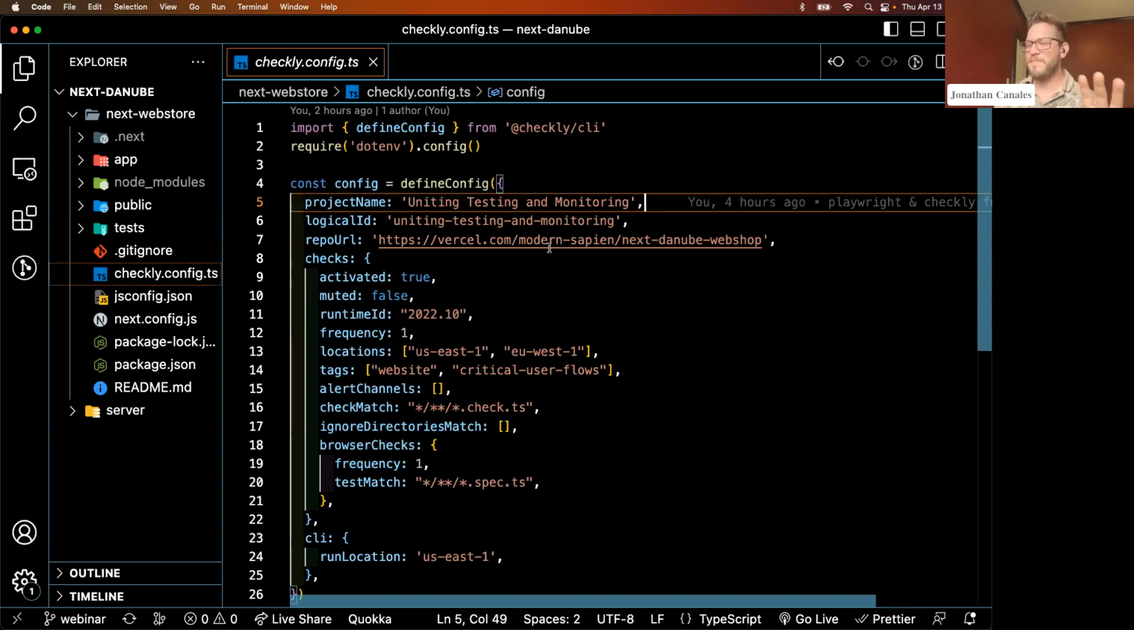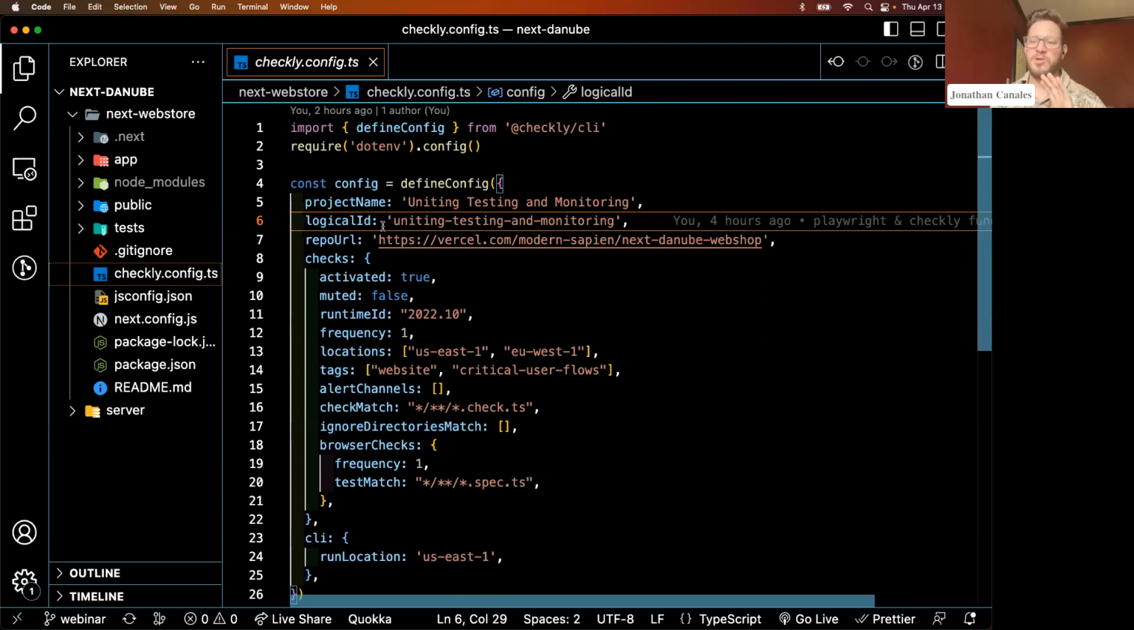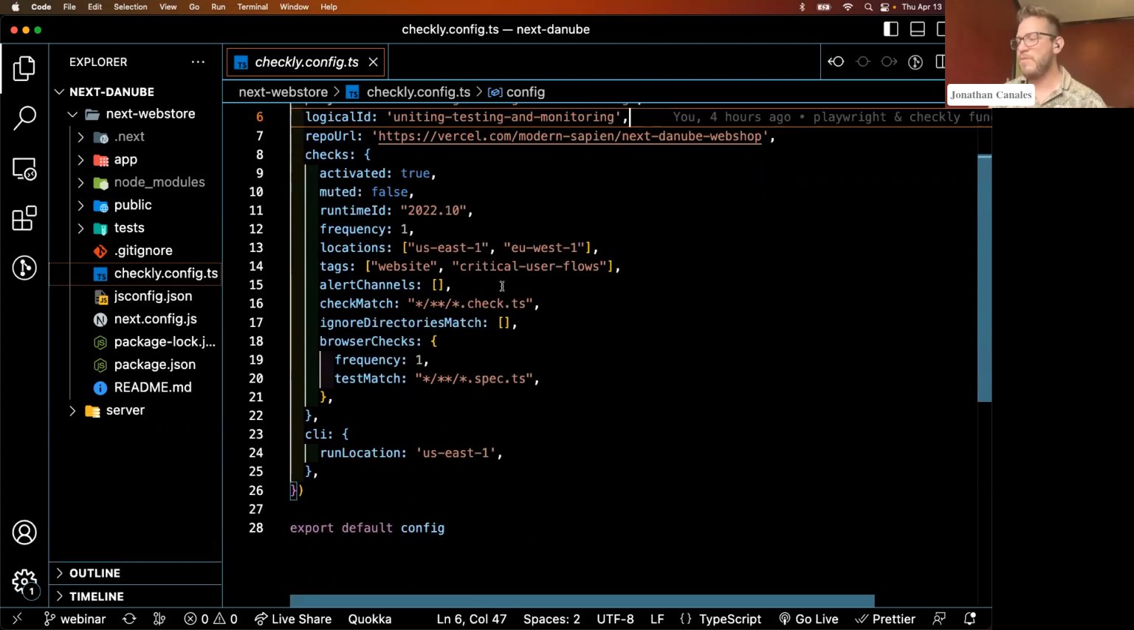So with that being said, the Checkly global config looks like this, right? We're deciding what the project name is. I'm attributing a logical UID, right? This is what helps Checkly perform its magic behind the scenes. I'm passing in a repo URL in case I want to use that as an environment variable.